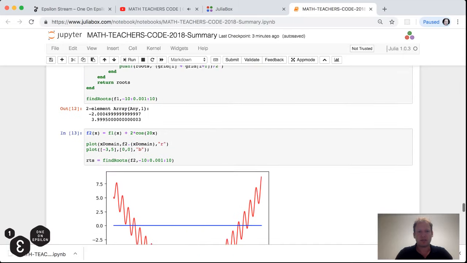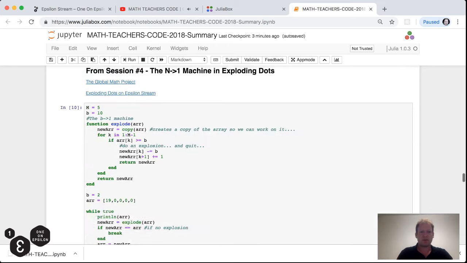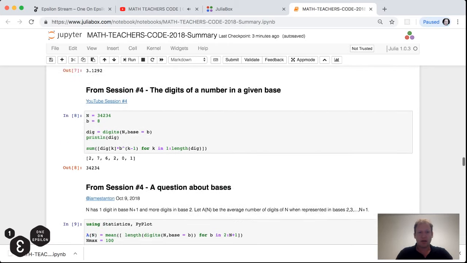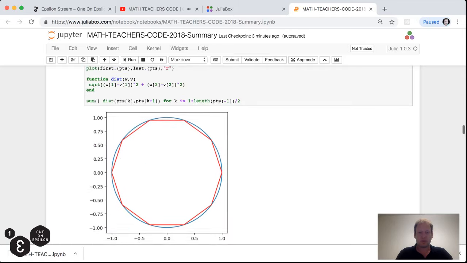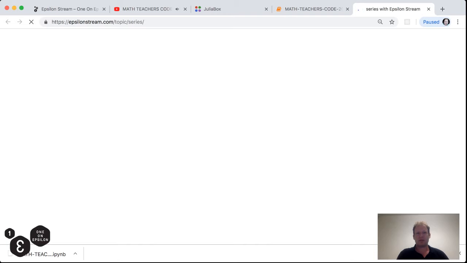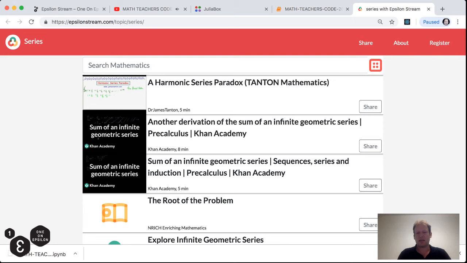So notice that in each of these sessions, I've added links to this notebook, both to the YouTube videos and also to related things such as the Global Math Project, and also to certain spots in Epsilon Stream. For example, here we have computing pi via a series approximation, and you can hit this link and open series in Epsilon Stream. So in Epsilon Stream, you can pretty much search for anything in the world of primary, secondary, and exploratory mathematics, and you'll get some of the best content that our team has curated for you.